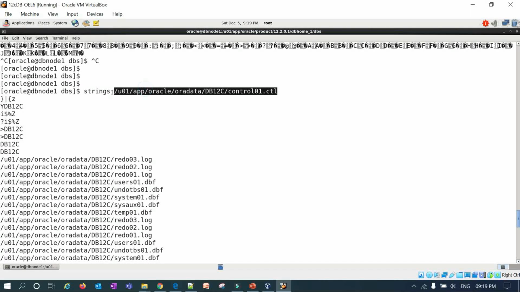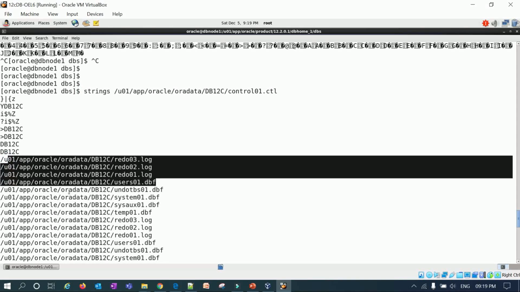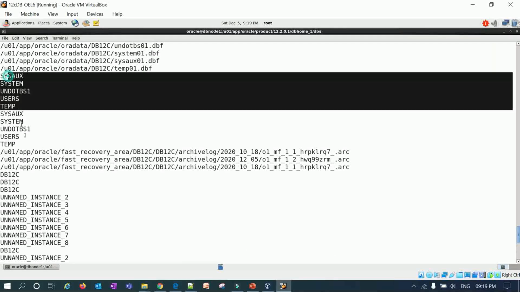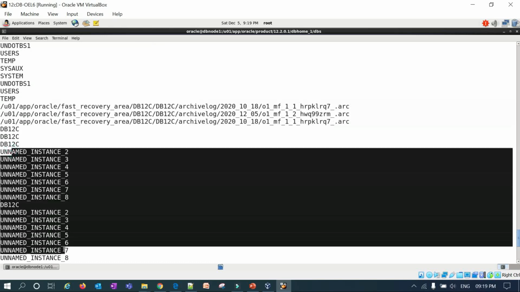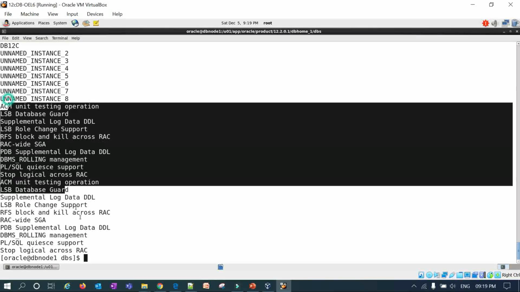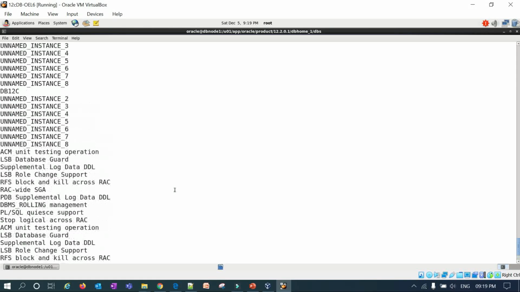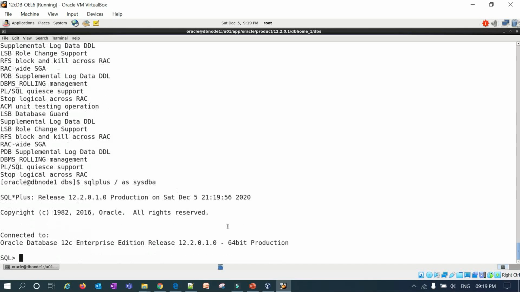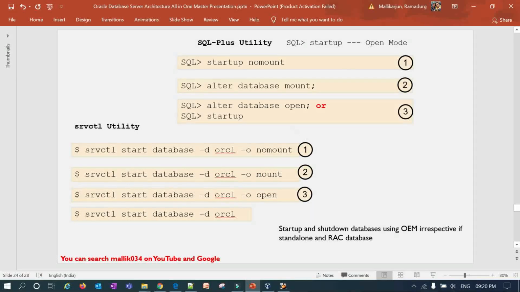You can see I ran strings on this control file. I'm able to read my redo logs, my data files, all the tablespaces, all the archive logs, the database character set and database creation time, everything is there in the control file. So my database instance is able to read that binary control file, and it is able to bring my database from the mount mode to open mode. Again, the command is alter database open.